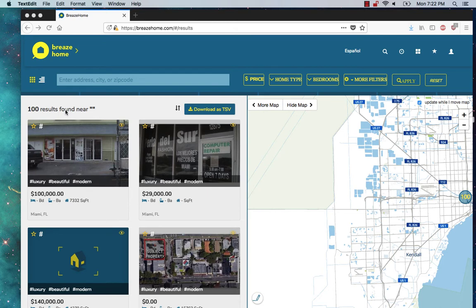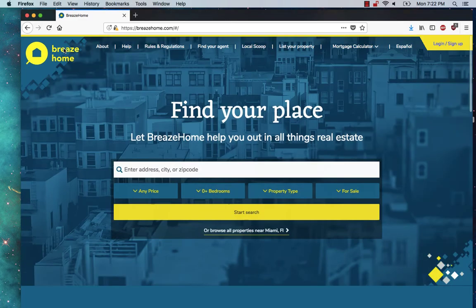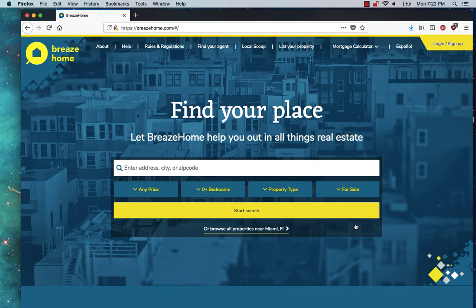So the first defect we'll go through, defect number 3937, fixes 0 properties found when loading properties. So on the Breeze Home landing page, beforehand, if you went to browse all properties near Miami, Florida, you'll be presented with a 0 properties found. Then eventually, when the properties were loaded in, the 0 properties found will disappear, and it will say like 100 properties found, and so on.